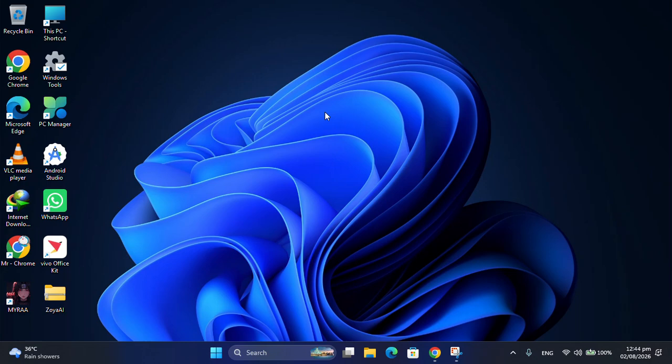Today I'm going to tell you how to enable clipboard history in Windows 11. If you're using Windows 11 and you want to enable your clipboard history, let's see how you can do that. You have two simple ways.